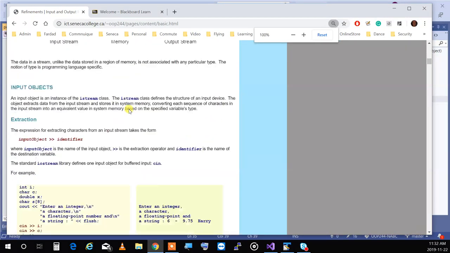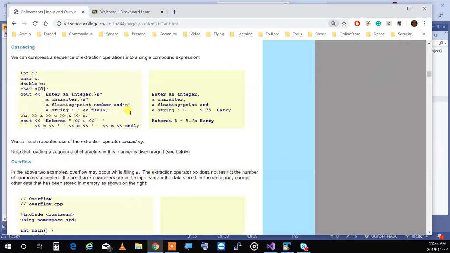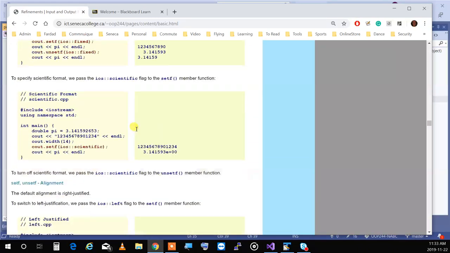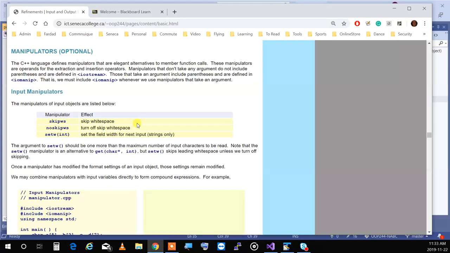If you come down, it says optional. It is not optional. You have to know it. Okay? What I mean is that these parts, it puts all of them as optional. Manipulators, please read those things. What optional? Do that. All these refinements, I'm not going to teach.